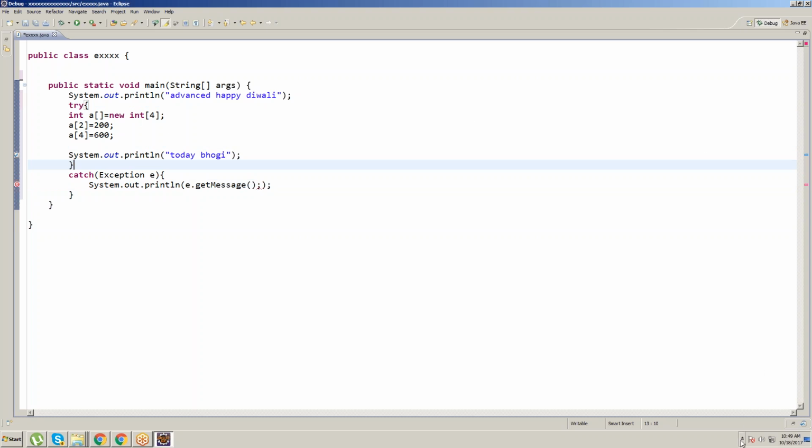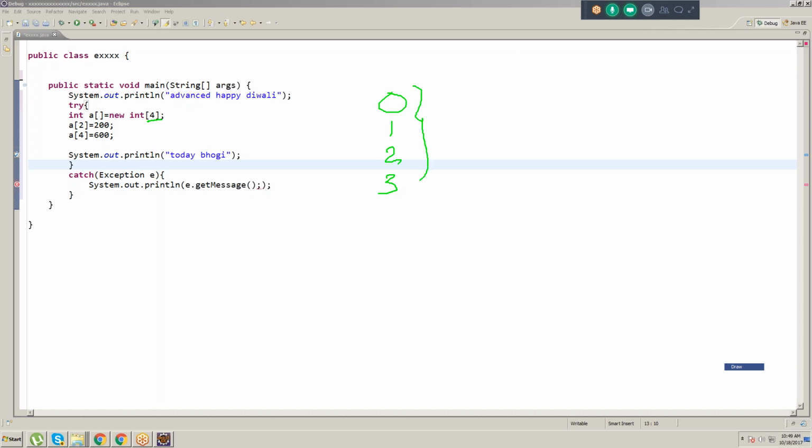Uncaught exception is, here is the uncaught exception. I gave 4. Array index starts with 0: 0, 1, 2, 3. Whenever I write 4, it needs to show an error, but it is not showing an error. So that is called an uncaught exception.